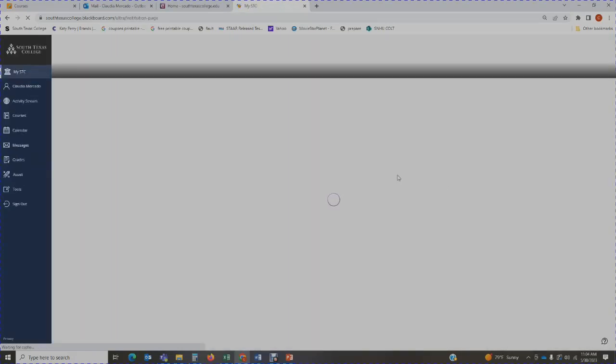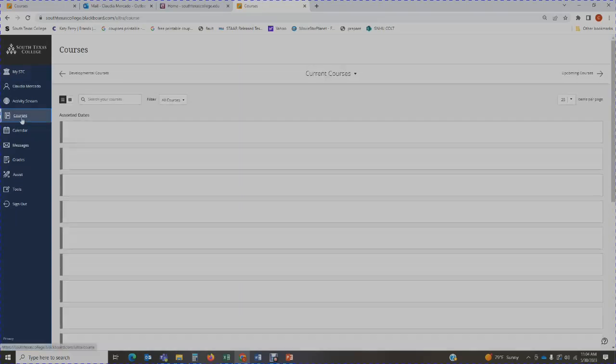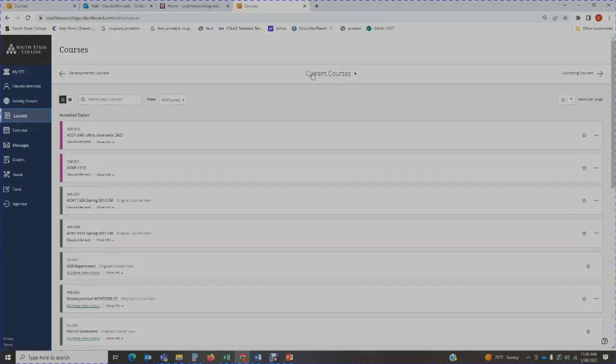Now my computer is already set up because I'm working from home. It will automatically take me to my courses, but you are going to have to enter your username and password. Once you are there, you're going to go to courses. This might look a little bit different to you because I have the instructor view and you have the student view, but you should have a button or an icon that says courses. We're going to go to courses, and then you're going to have current courses.